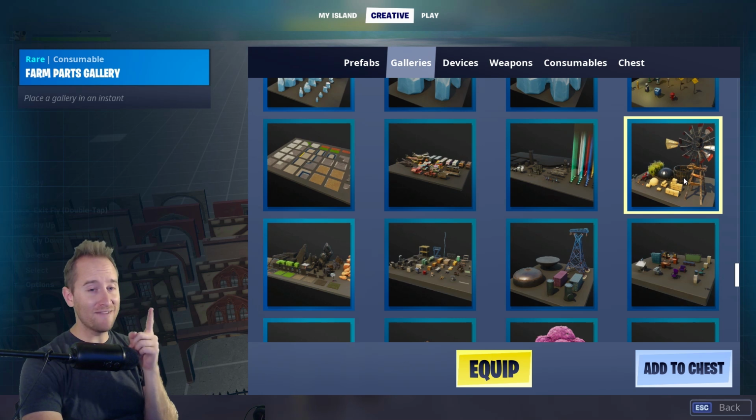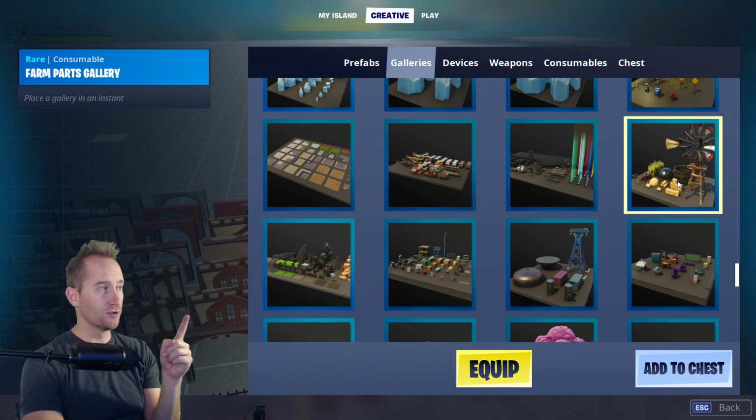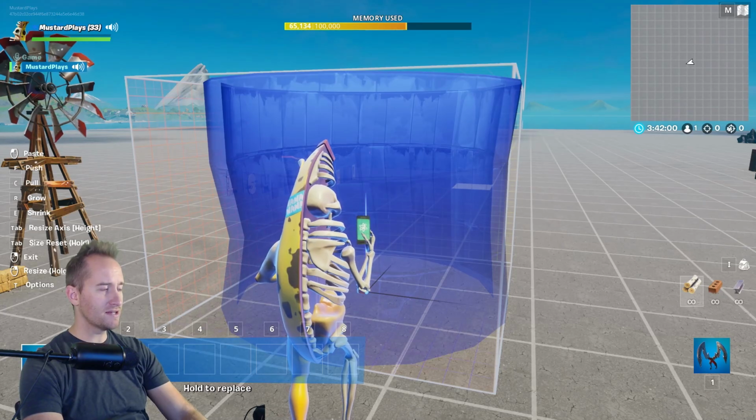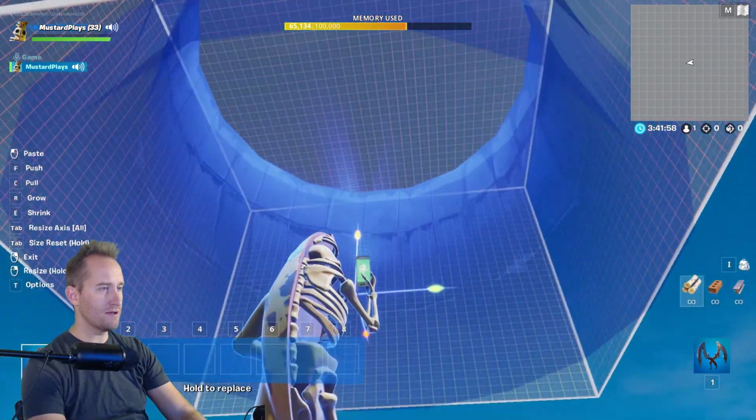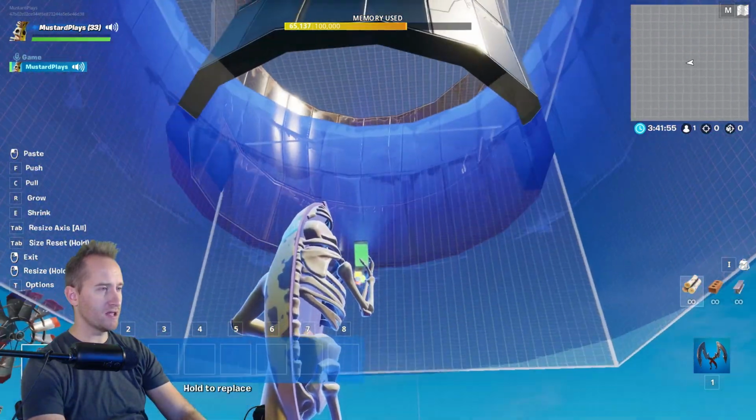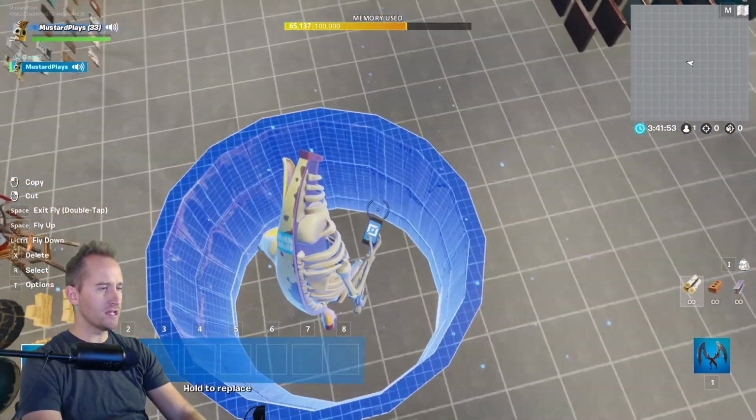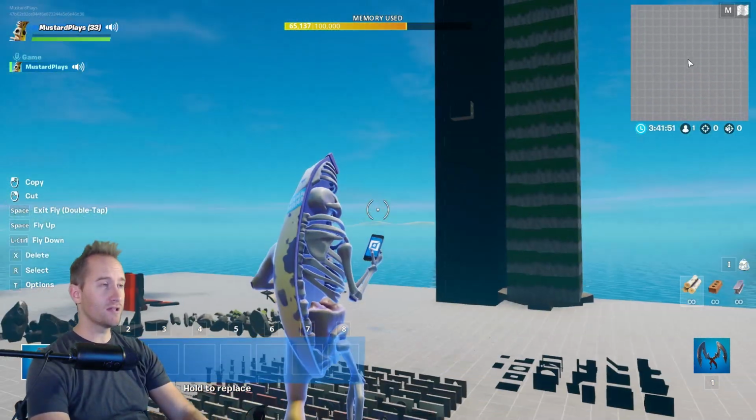Oh, guys, I have an idea for a level that could be really cool using the farm parts gallery. Here's my idea with the farm parts gallery. So I just want to use this tube. I'm gonna make it big, and then probably what I'm gonna do is have it like 2 separate droppers.